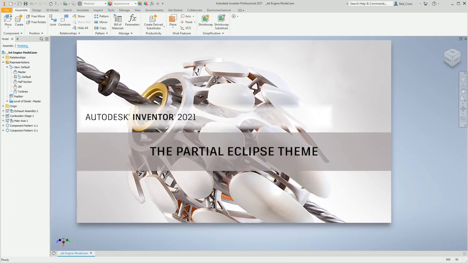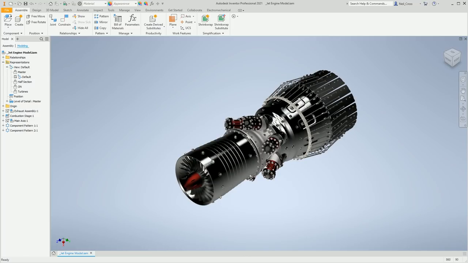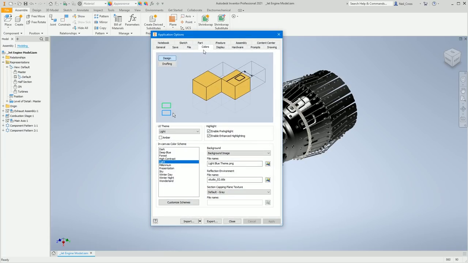So let's get started with what I suspect will be the first thing most people will turn on when Inventor 2021 hits their machines, and that is the dark theme. Indeed, yes, Inventor 2021 has a dark theme. It's called the dark theme in the software, but it's actually a partial Eclipse theme. It's sort of a halfway house between light and dark. So the partial Eclipse theme is enabled by going into File, Options, and then the colors tab.